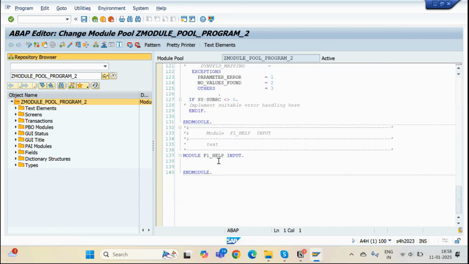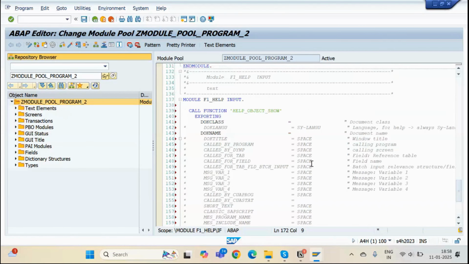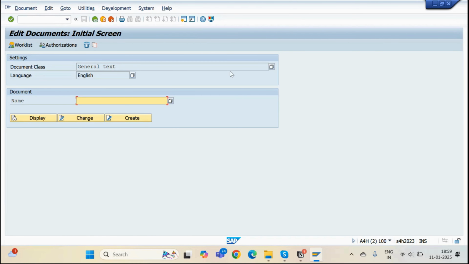Below, let's say I'm calling the function module. Call function HELP_OBJECT_SHOW. Yeah, it is there. I need here the document class name. What was the name of my document class? Let's go and check from SAP1. This is my document class.